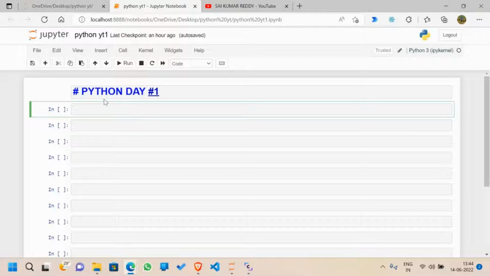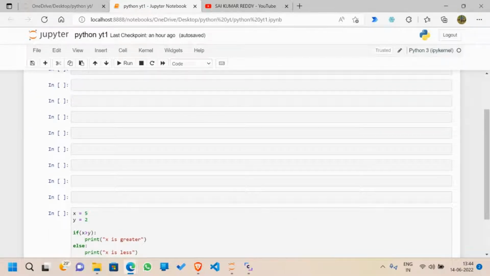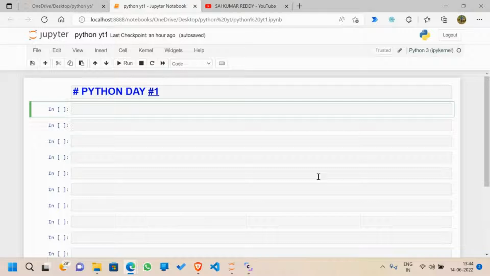So Python day one, this is a video. Python is a computer-based programming language which helps you to automate tasks and conduct data analysis also. It is widely used in data scraping and data analysis sectors. You can even use object-oriented programming in Python, and it is very easy to understand. Even the syntax is very easy to understand compared to other languages.